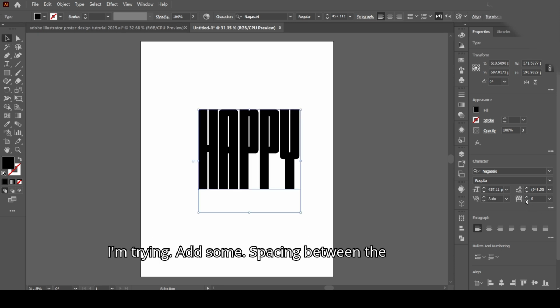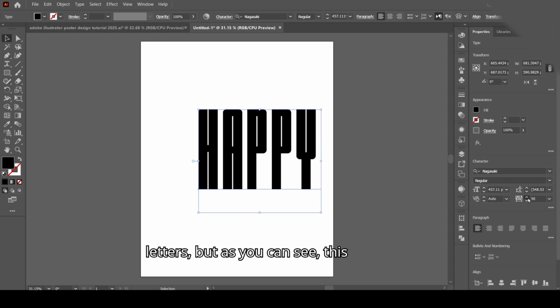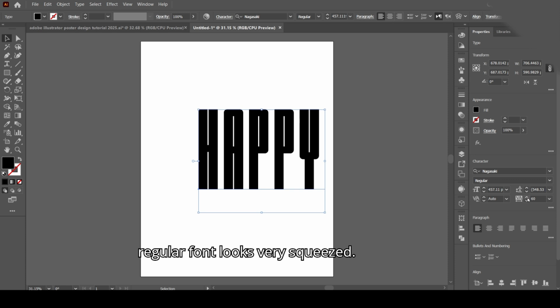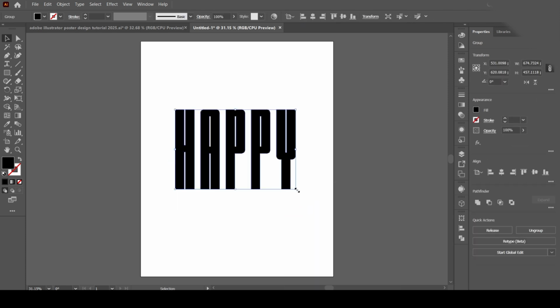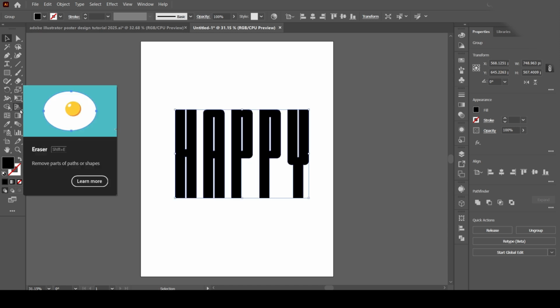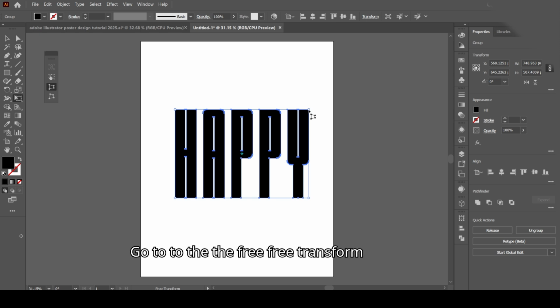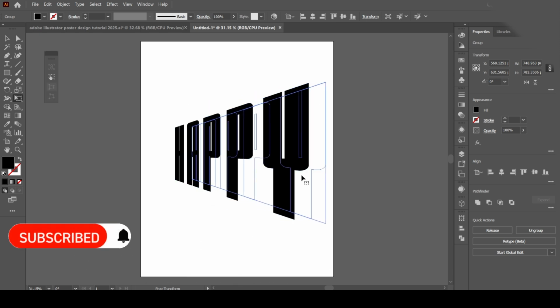I'm trying to add some spacing between the letters, but as you can see, this regular font looks very squeezed. Go to the free transform, perspective distort, then follow my steps.